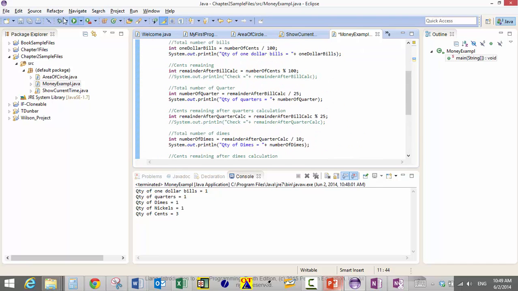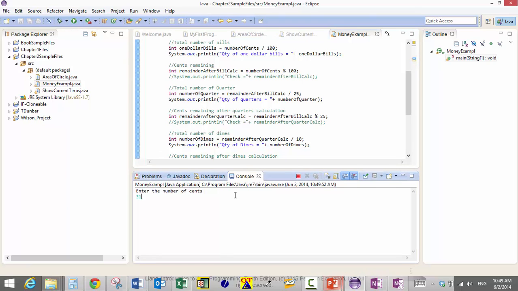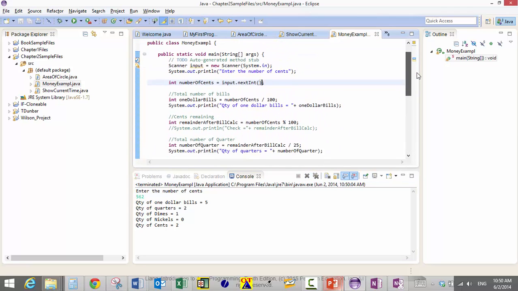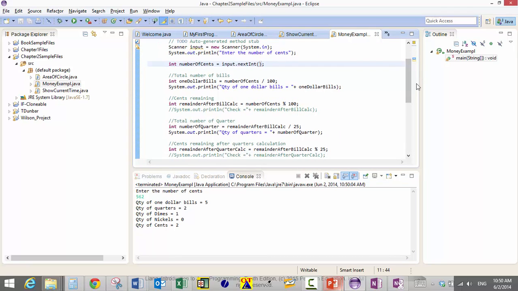Okay, so now when you run this, then you can just try any amount. It will tell you that you have 3 bills, no quarters, 1 dime, 1 nickel, and 3 cents. Let's try again. 5 bills, 2 quarters, 1 dime, and 2 cents. Right? So hopefully this helps. Right? So just see if you can replicate this application and see how it works for you.